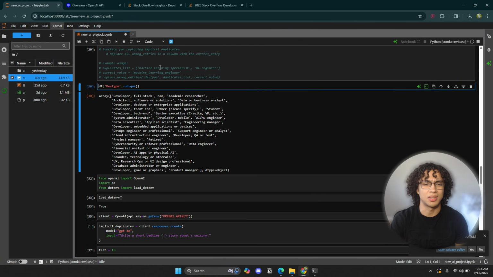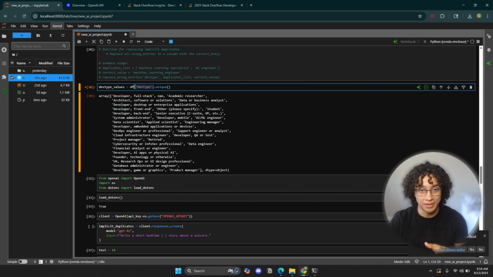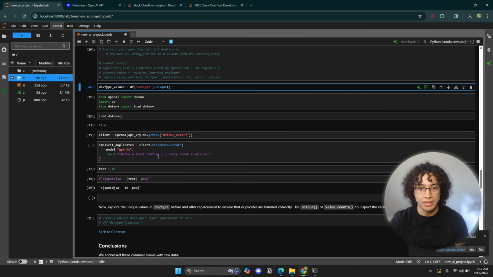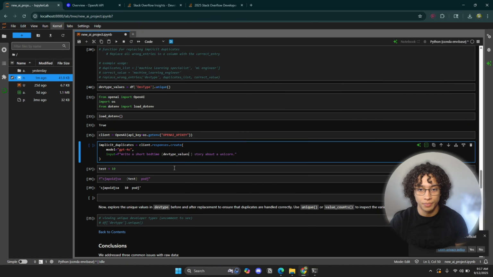No, not columns. This is the dev type values. Yeah, dev type values. I don't know why I said columns. The column that we're analyzing is the dev type column. We want to find out if the dev type column has any implicit duplicates, and we're just going to get all the values. We run this, and we're going to pass it right over here. Beautiful. Now, again, just remove this entire text because we do not care about unicorns.